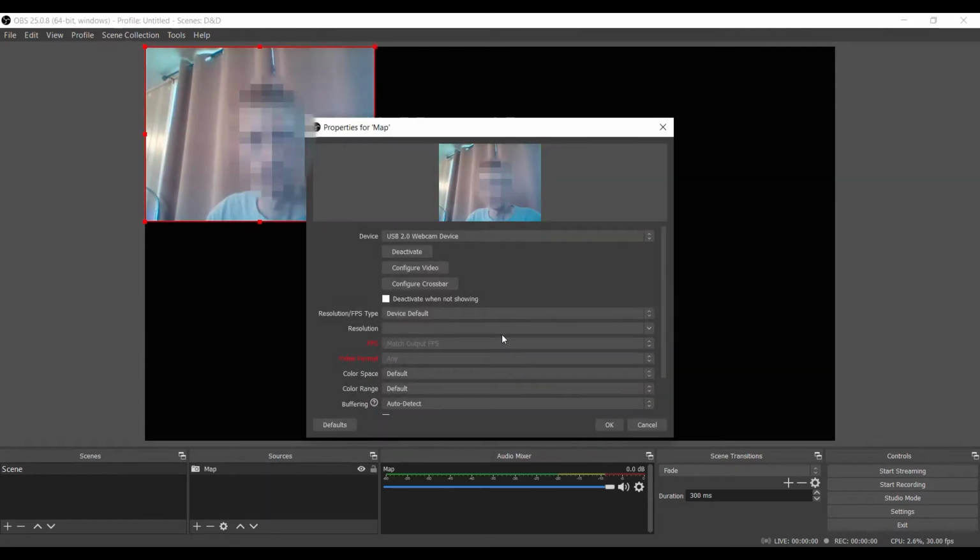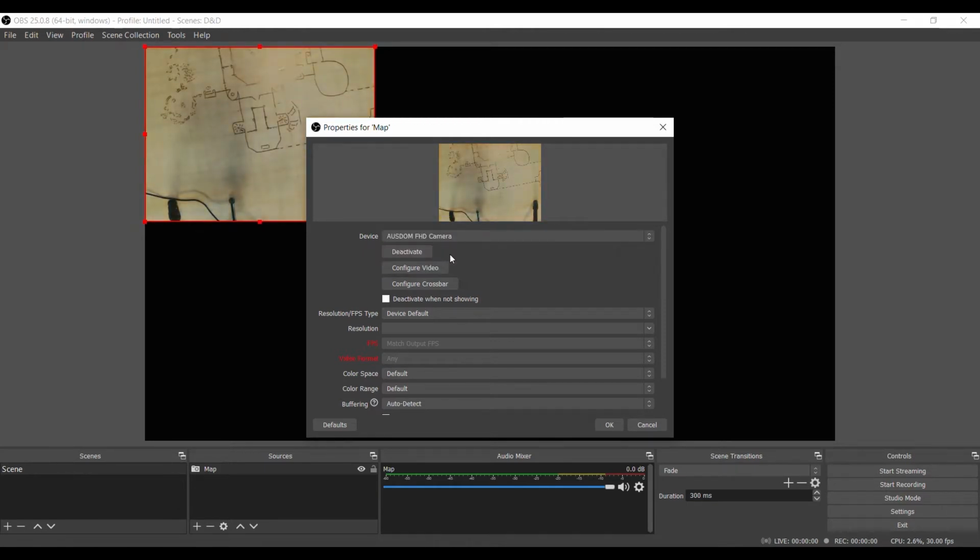It will pull up the dialog of the option of the cameras that we have. We're going to select the camera for our map. It will show us a little preview there. We can go through and configure any of the video settings that we would like.